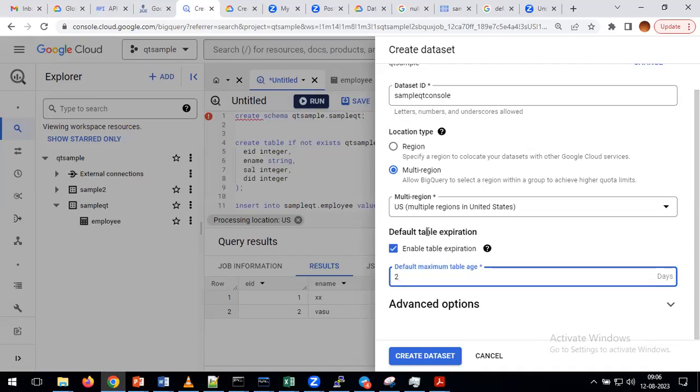But if you want to change the values, what can we do here? We can change the values from the commands, or we can change the values from the console also. If you want a multi-region, select the multi-region. If you want to give the expiration on top of your table, give how many days after which you want it to expire. All these values we can specify here. So for now, I'm not giving this option also. I'm just explaining what options we can pass. After giving this information, just click on create dataset.